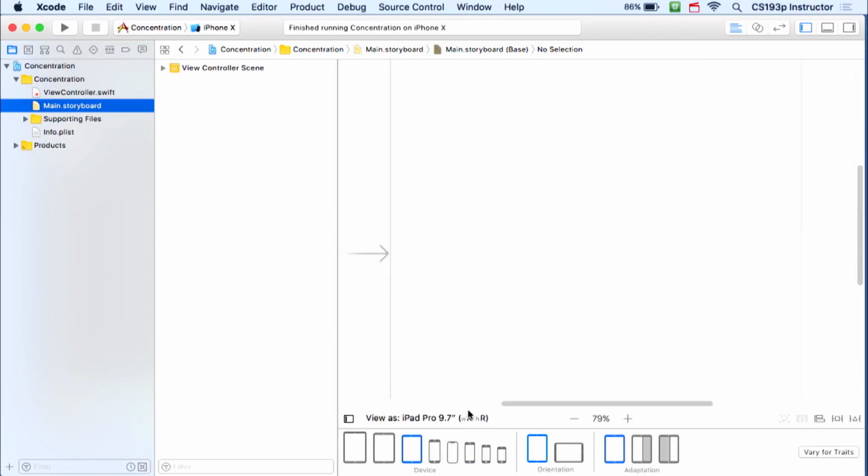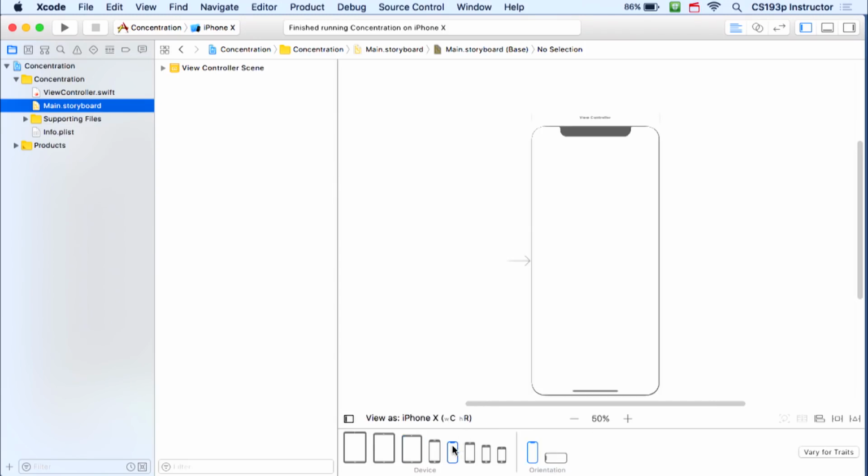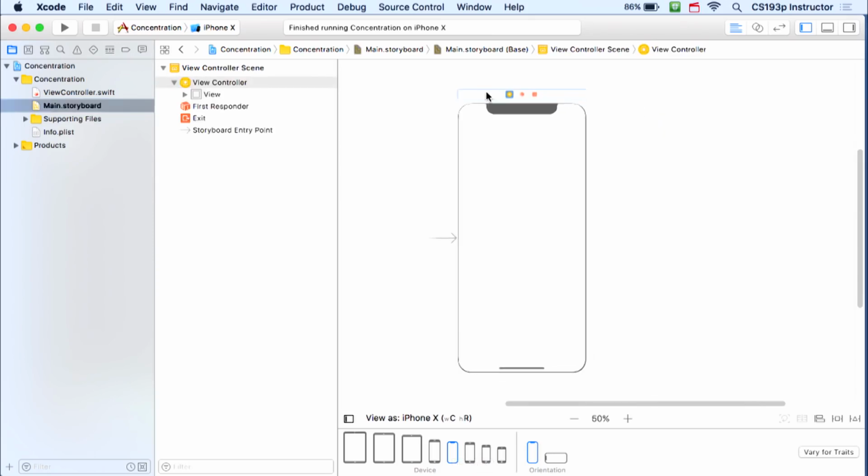Now, the iPad is huge, so maybe I want to zoom down a little bit to see it better. I can also look at it in landscape mode. So here's portrait and landscape of an iPad, for example. I could go to a different kind of iPhone, like here's my iPhone 10. All right, so I can look at all possible iOS devices and see how my UI looks.